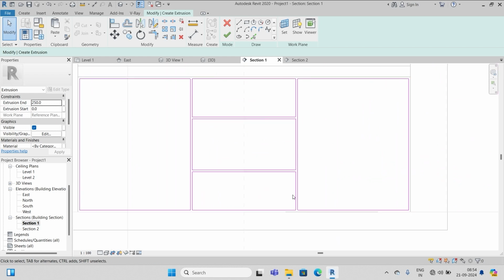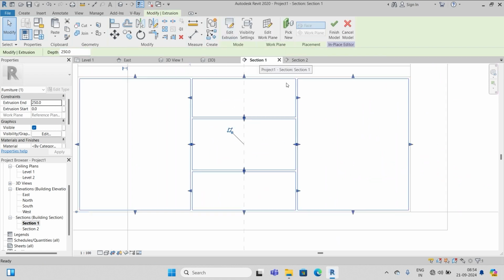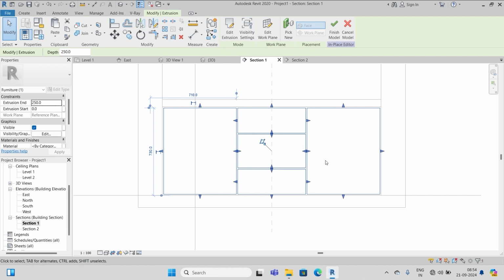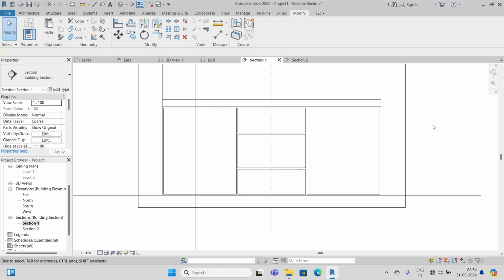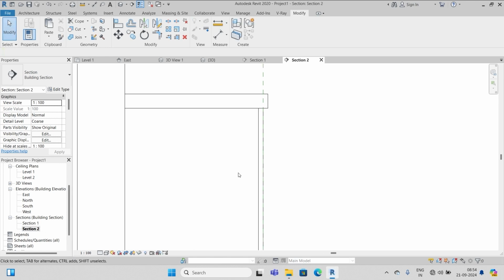Now everything is fine, you see. Now I click on this green and over here, and here you see extrusion end is 250, but we want a 20 thick door, so we give 20 over here, and now I click on this green and over here. Let's go to our section 2, and we see nothing over here. It's because we extruded in the wrong direction.